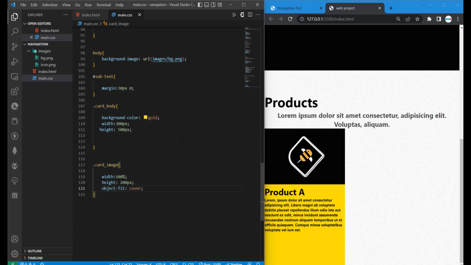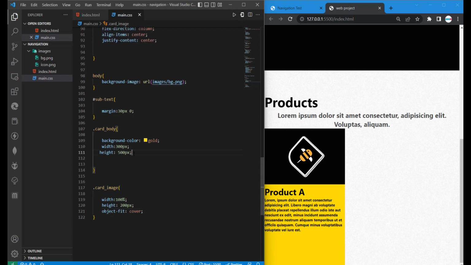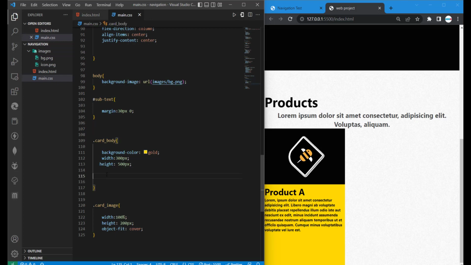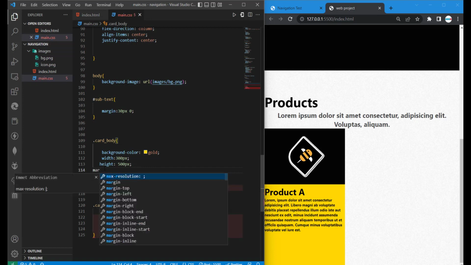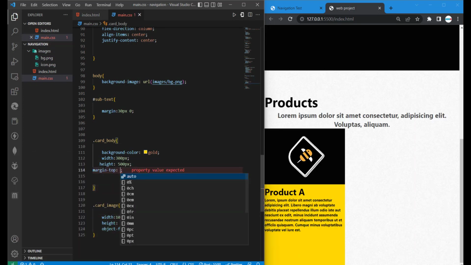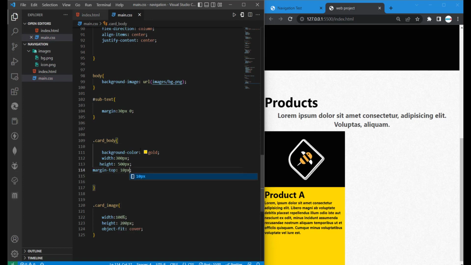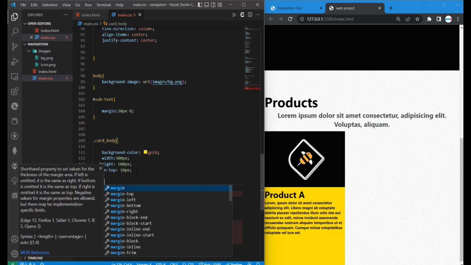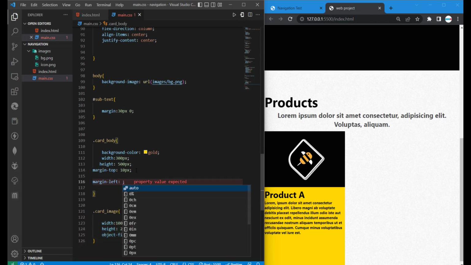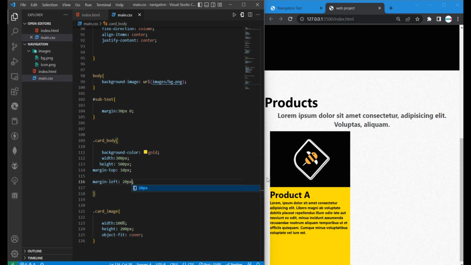Now we can go back to our card body. Let's give our body a margin top of 10 px, and then a margin left of 20 px. Okay, so we give it some spacing here.